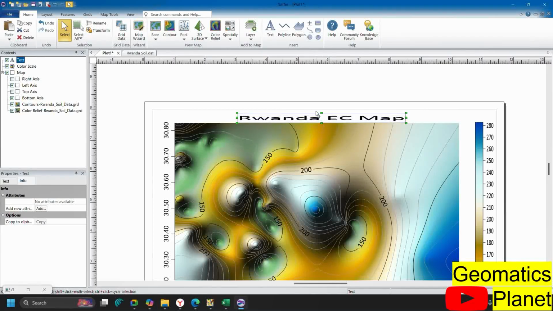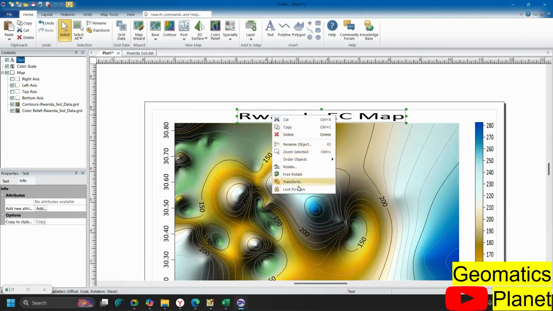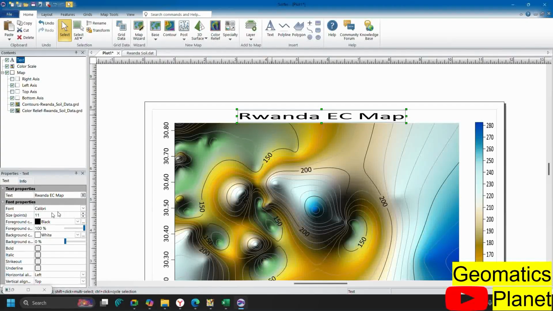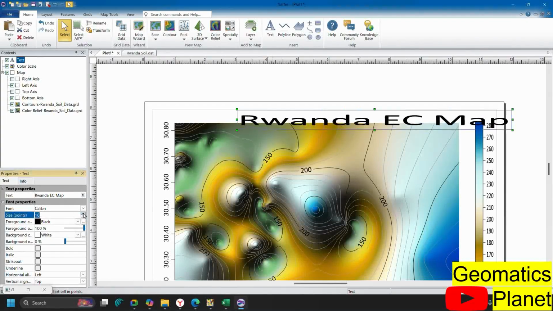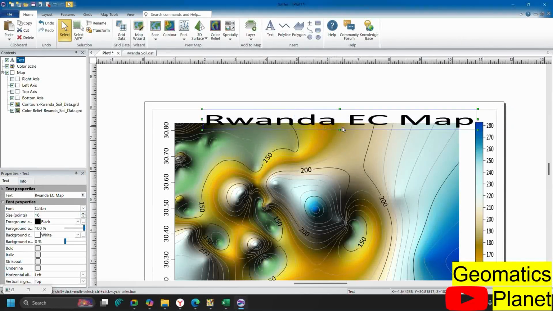Put it the way you want it. Then drag it here like this. Then under here, the property can always be clicked here. As you can see, anything you click here, the properties come in here. Now look here, I can increase the size here, as you see. So I can increase the size of the text that I want to put in there.